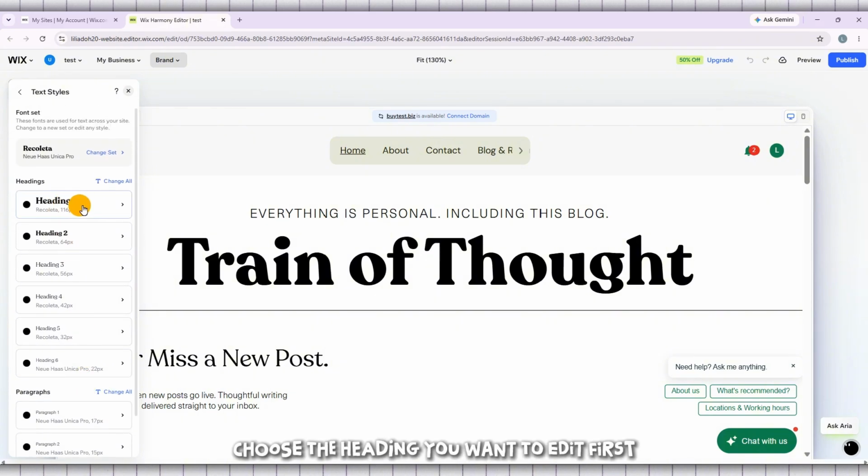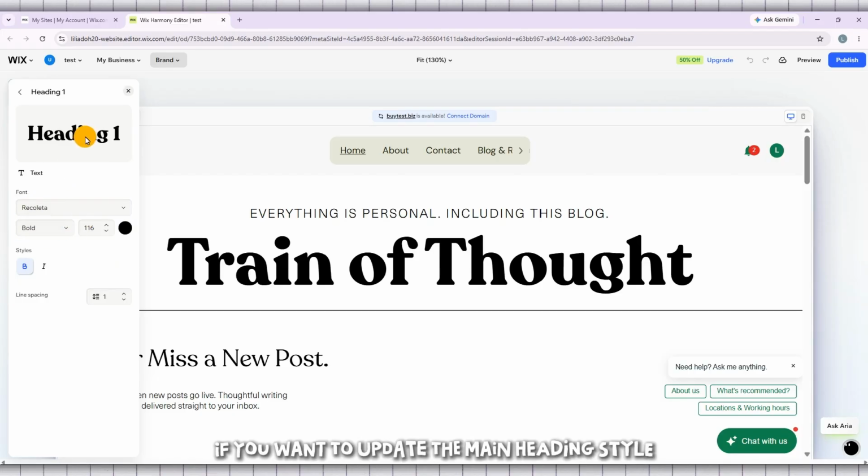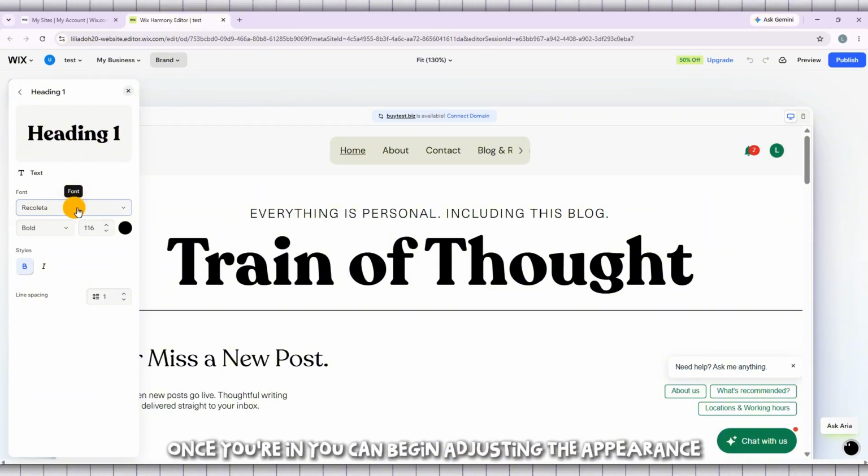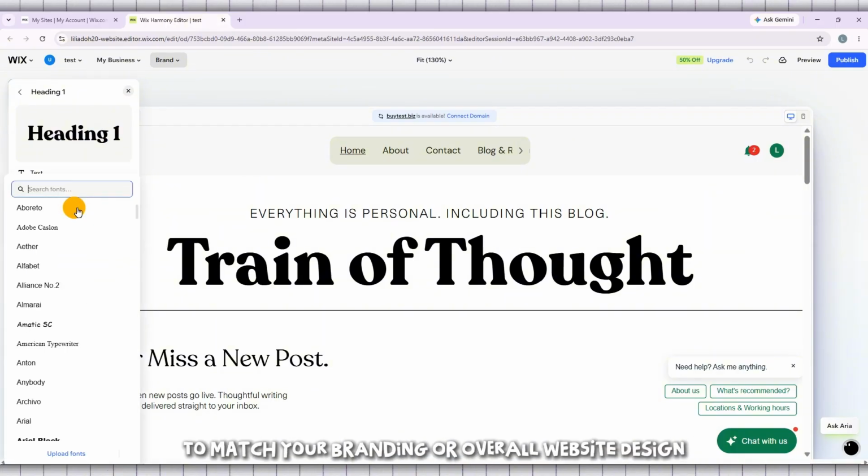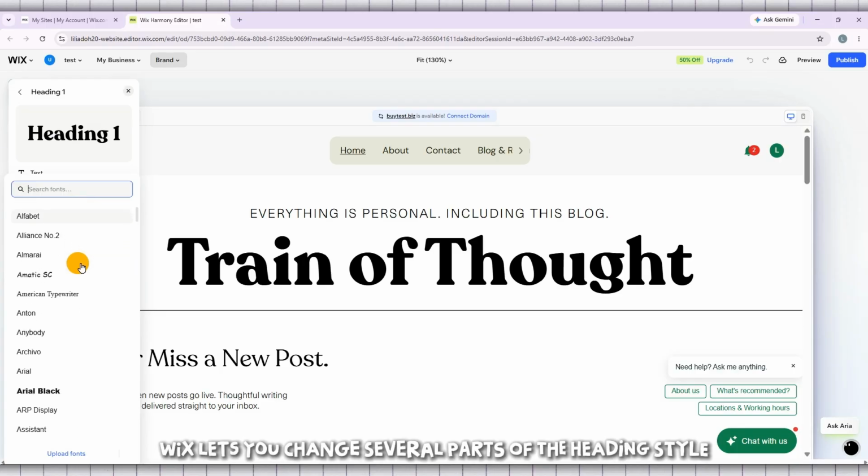Choose the heading you want to edit first. For example, if you want to update the main heading style, select that heading and open its settings. Once you're in, you can begin adjusting the appearance to match your branding or overall website design. Wix lets you change several parts of the heading style.